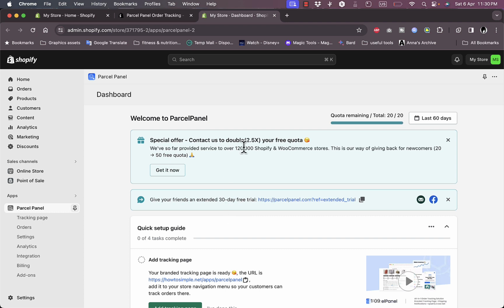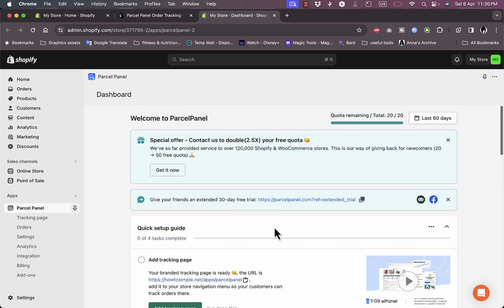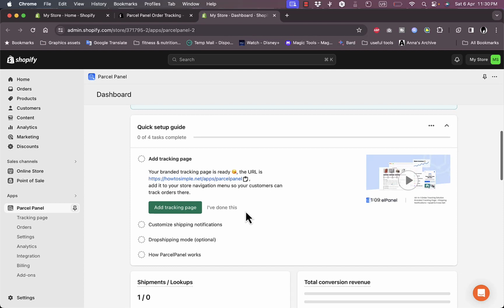Now here you have a special offer to double, or 2.5 times, your free quota. And here you can give your friend an extended 30 days free trial if you want to. That's like your referral plan. Now here you have the steps necessary to set up your app. So you can add your tracking page here.